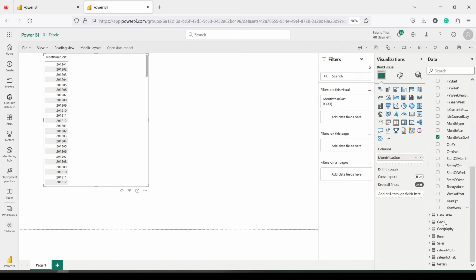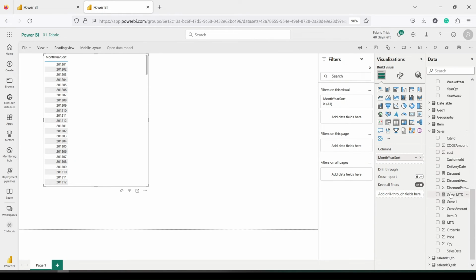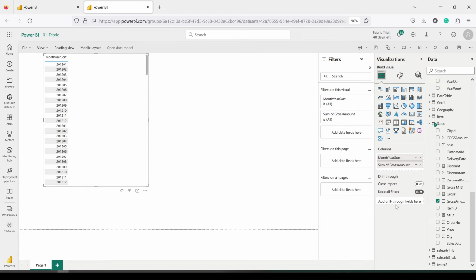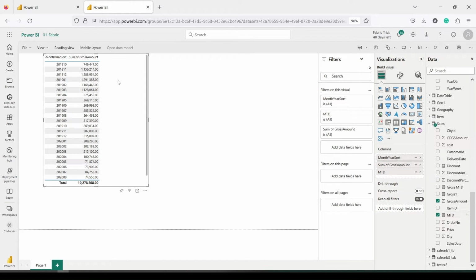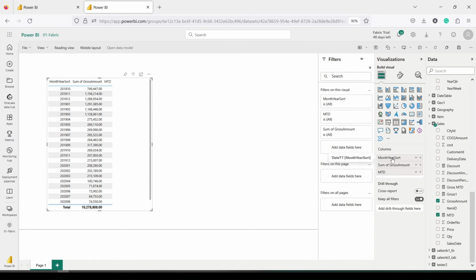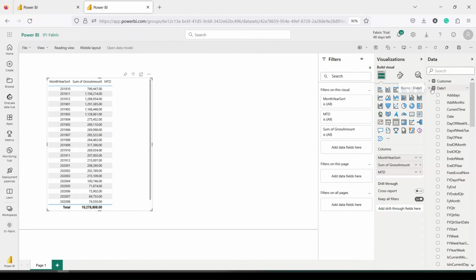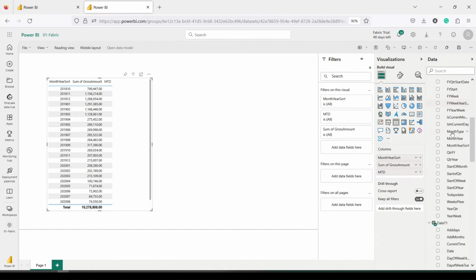And from my sales table, I'm going to bring in the simple gross amount measure, and I want my MTD measure. I'm expecting, okay, so now month sort I need to see. Now let me see from where it is coming. So it is coming from date T1, and I said that for time intelligence we need to take care that it's coming from the same table. So that's really important here. And so now let me bring it from the same table.